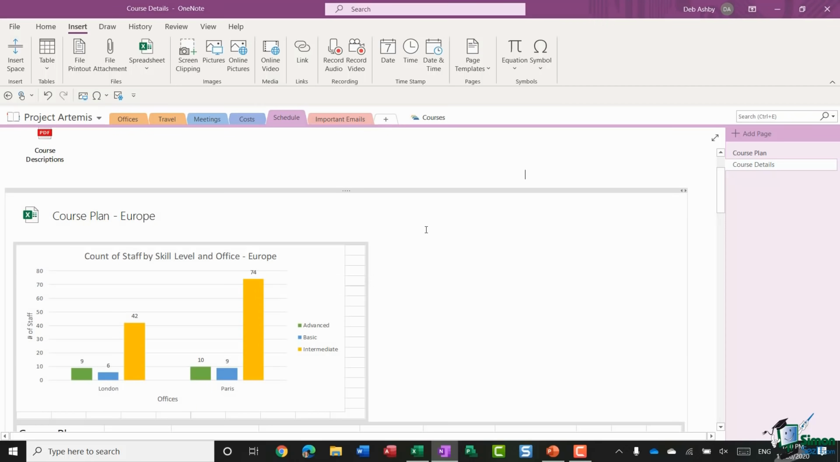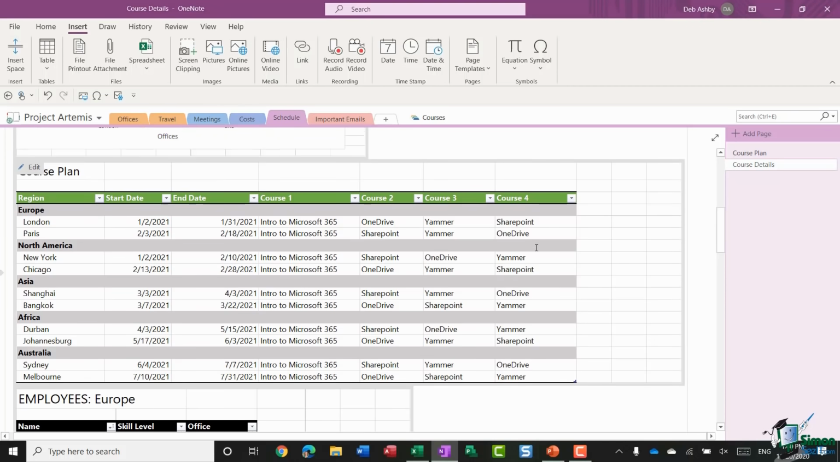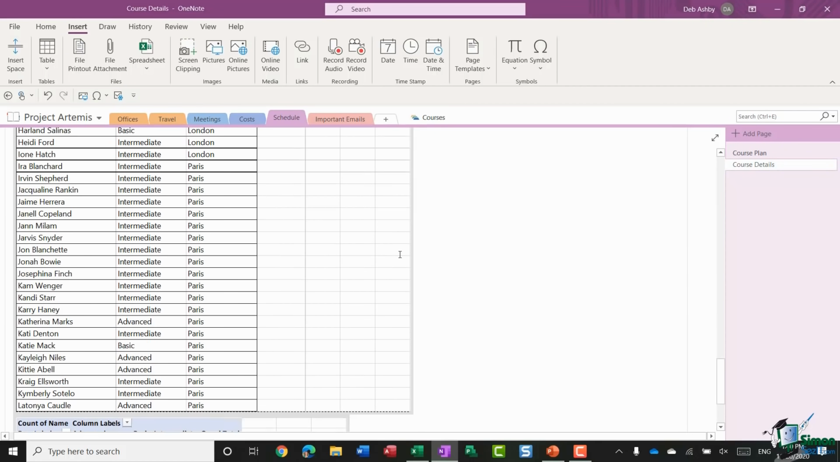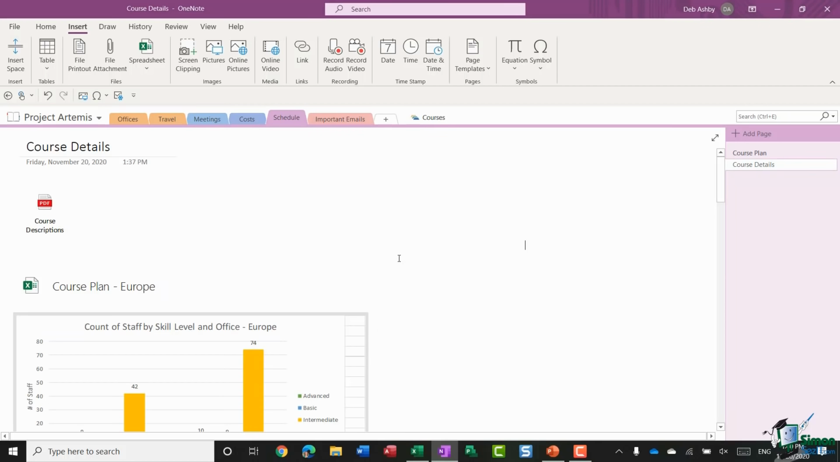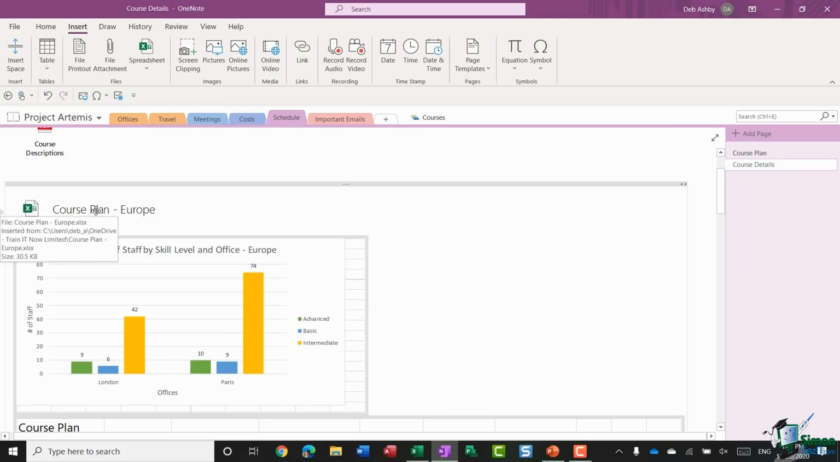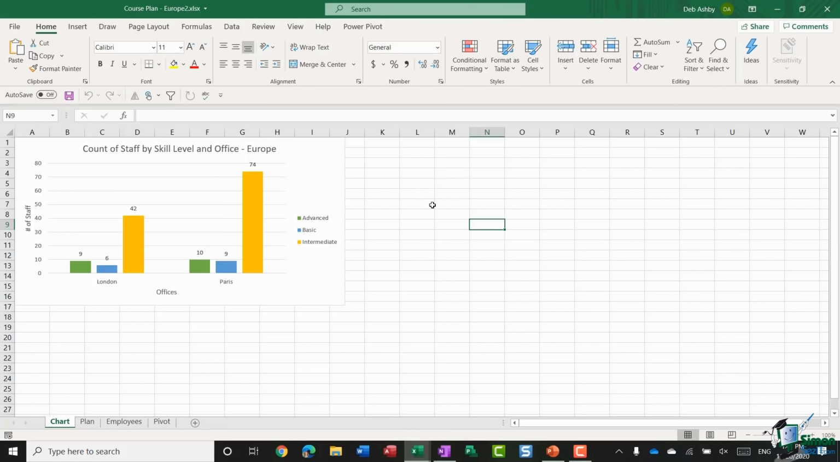Now, this spreadsheet had 4 different workbooks. So I had a chart, which you can see there. I then had some data, and I then had a list of employees. And you can see here it's brought everything in that workbook into my OneNote notebook. And once again, if you do want to make any changes, if I double click on where it says Course Plan Europe, it's going to open up in Excel.